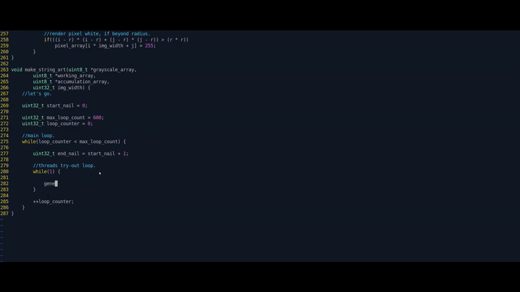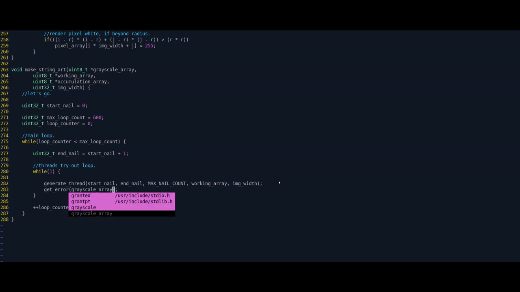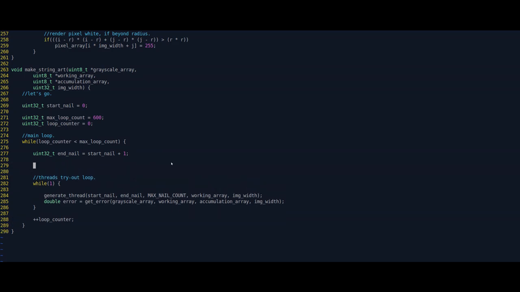Inside the second loop, we shall generate the thread and calculate the error between our string portrait and the input image. For that, I'm going to write another function which specializes in calculating this error. Obviously, it would require the input image, the thread we just generated, the accumulation array, and the array size as inputs. I'm going to require this function to return the error as a double precision floating point number. Now that we have got the error, what do we compare it against? For that, we should have calculated the initial error for the first thread before diving into the second loop. I'm going to do that here before the inner loop starts, and let's call it the initial error.